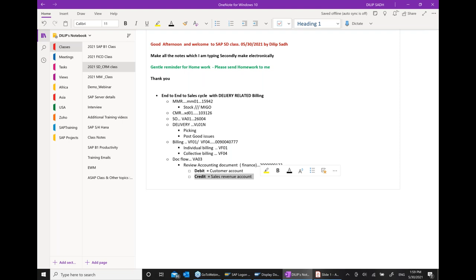So for every company there has to be revenue. So in that revenue, this is a very, very important posting. Okay. So this is a very, very important posting. So end-to-end sales cycle with the delivery related billing, we can do that. This is material master, customer, sales order, delivery, billing.